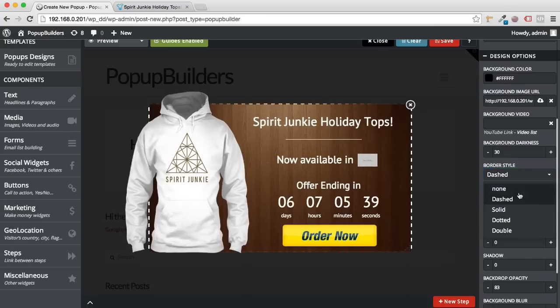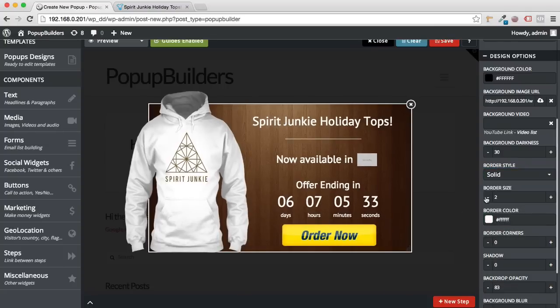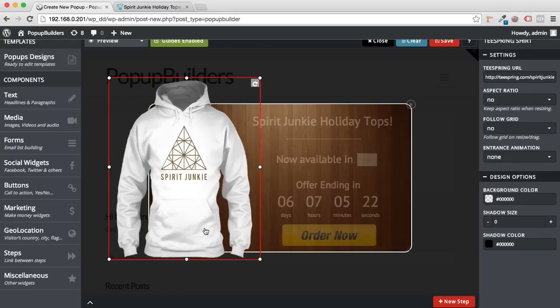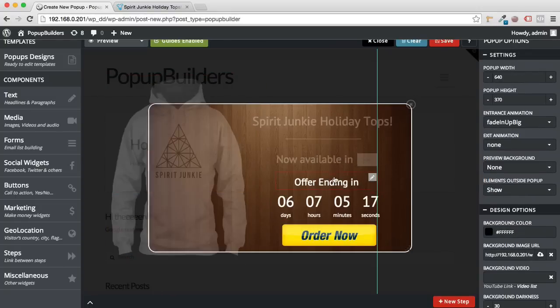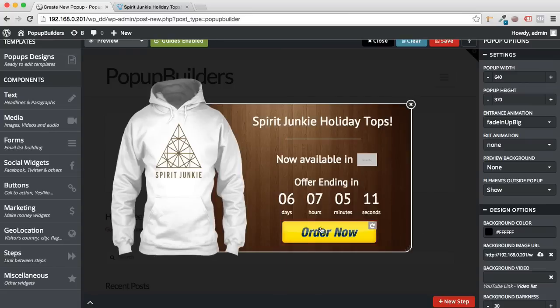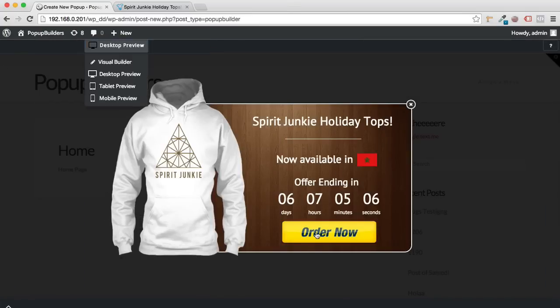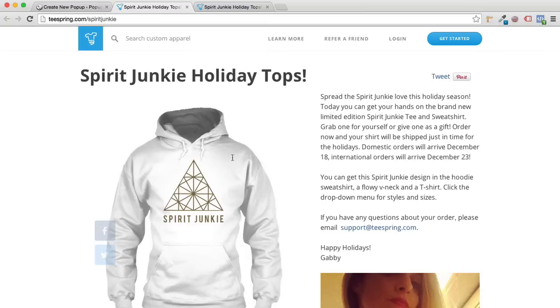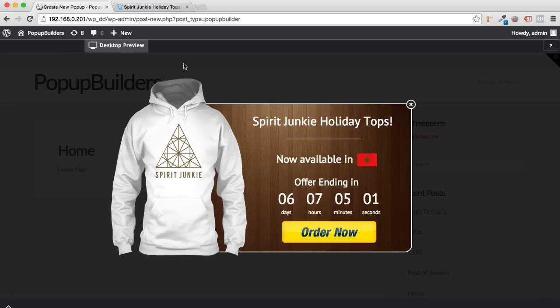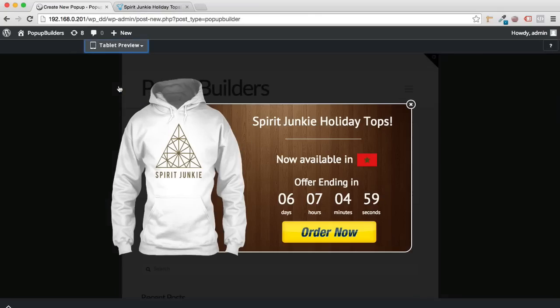I'll reposition things again and add a border to the pop-up, and there we go. We have a fully functional pop-up that we will be using to promote our Teespring campaign. Now let's go ahead and preview this pop-up, and you will see that the flag will be changed with the flag of the country from which I am connected, and it will also be changed to match the country of every one of your visitors.